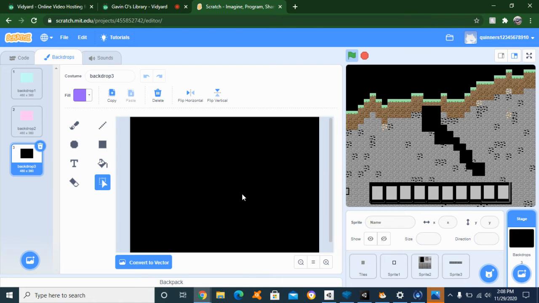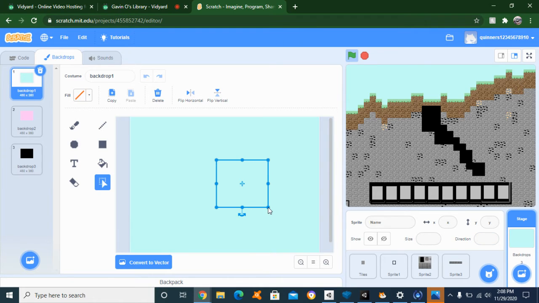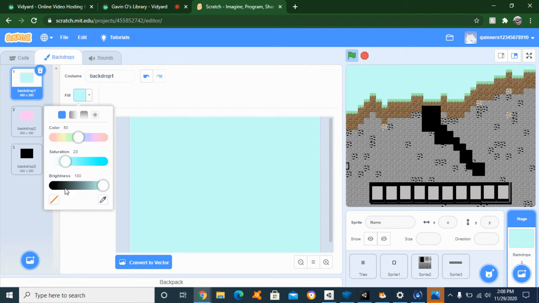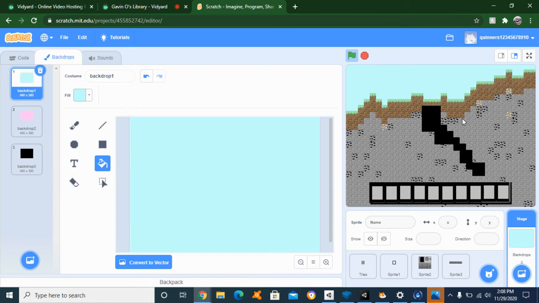Oh yes, I think I know how to do it. So I just gotta take this color. Okay, so I'm gonna fill the color really quick to the color that I have right now. I figured out how to do it.